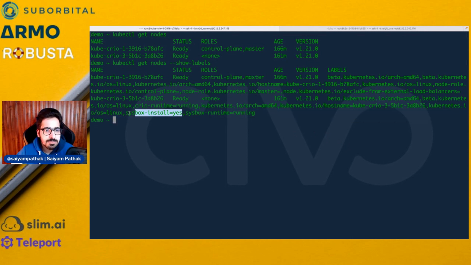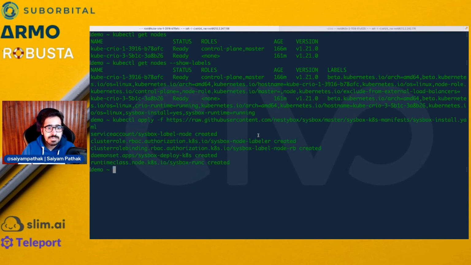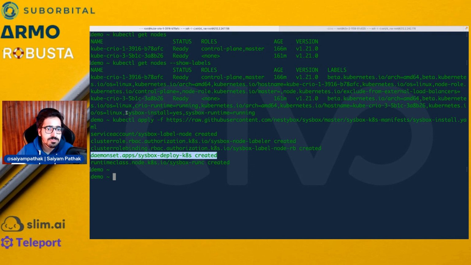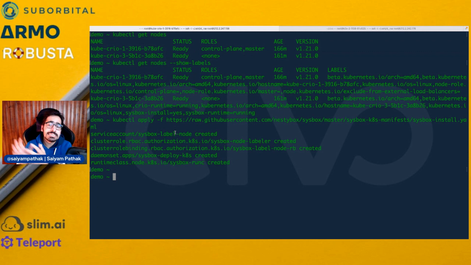Why I have set this label is because any node that you want to install Sysbox on, you need to add this particular label. So now when you install the daemon set, it will create the service account, role binding, the daemon set, and the runtime class, and all these pods will be created only on the nodes where sysbox-install is yes. What it is doing behind the scenes is getting the Sysbox binary from the repository, dropping it onto the nodes, and then restarting the kubelet.